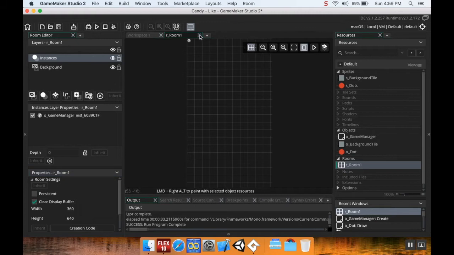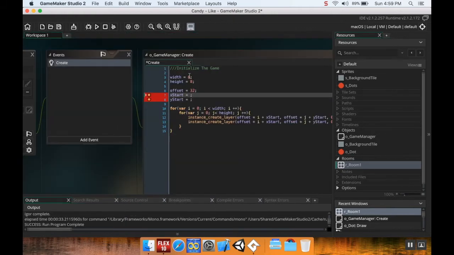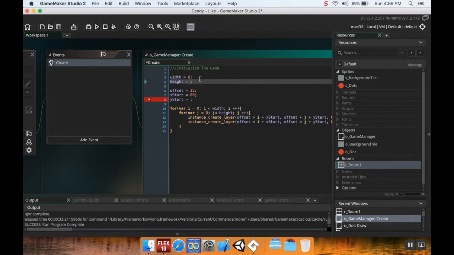Okay, so my room is 360 wide. I want to have 6 of these wide. They're 32. 32 times 6 is 192. So 340 minus 192. What is that? That's 148. So 72 plus 16 is 88. If you didn't follow any of that math I just did in my head, sorry. Okay, and then let's actually make this 10 so our math is nice and easy.